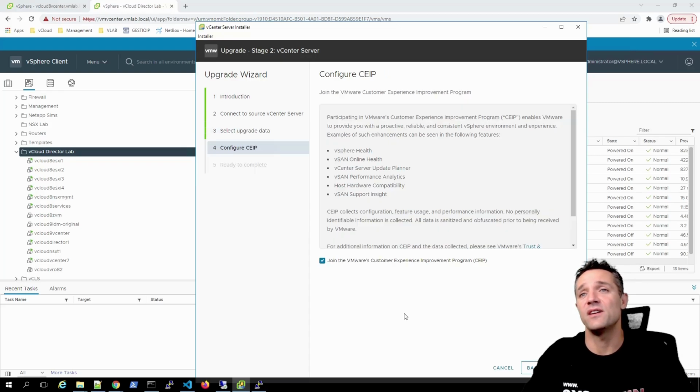Now we're going to leave join the VMware customer experience improvement program ticked because we need this for Skyline. And so Skyline is a service that will go through and check the health of your vSphere environment. If you don't have that ticked, then you get a very basic version of it. So we'll just leave that ticked and we'll click on next.